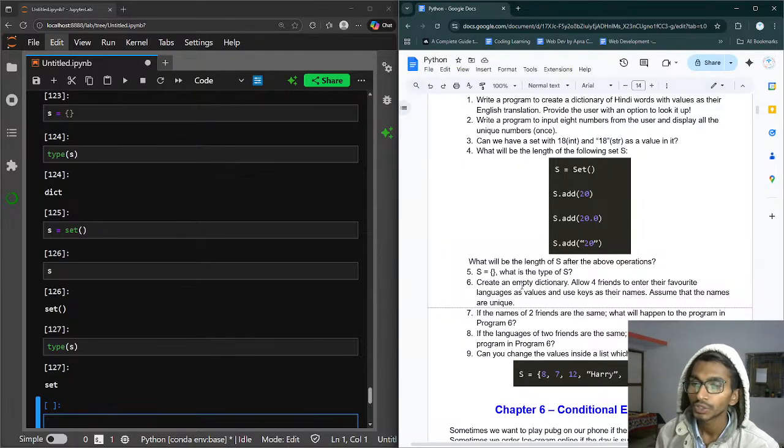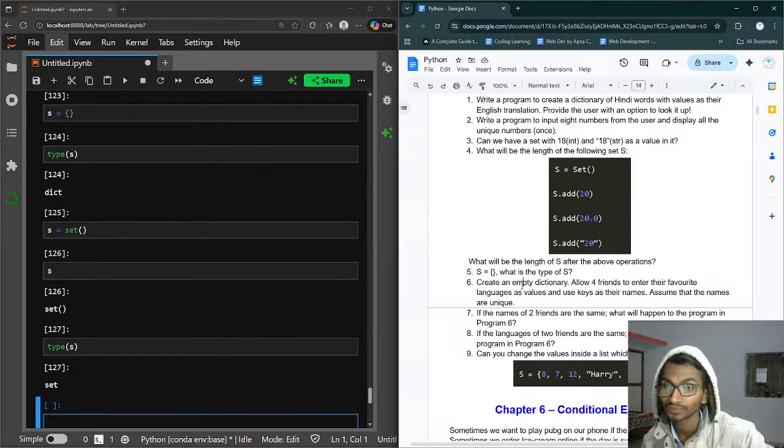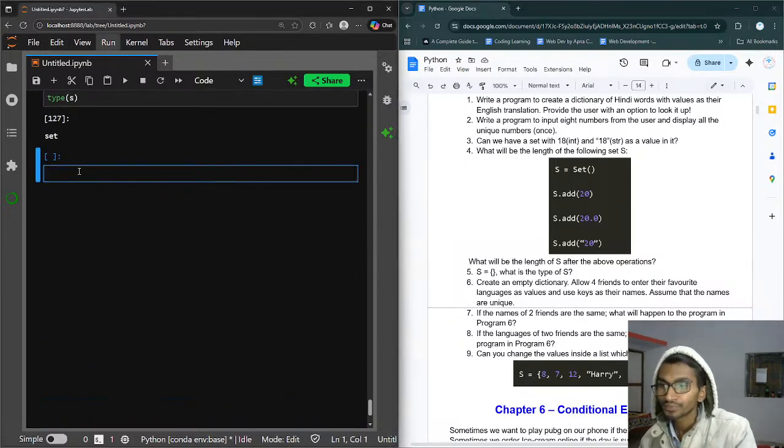Create an empty dictionary. Allow 4 friends to enter their favorite languages as values and use keys as their names. What the hell? Assume that the names are unique. Quite interesting. Create an empty dictionary. Allow 4 friends to enter their favorite language as values and use keys as their names. Assume. Easy.